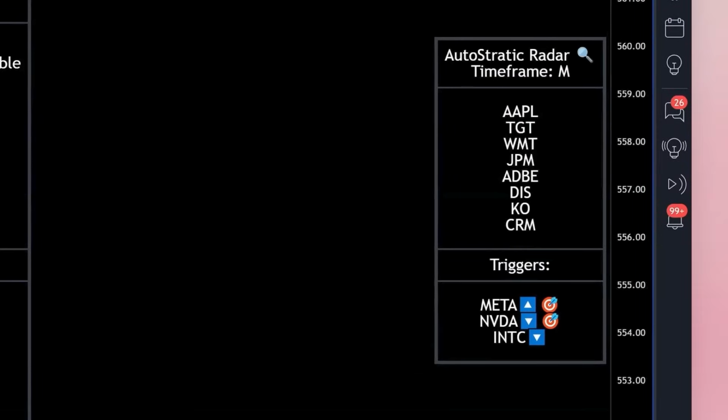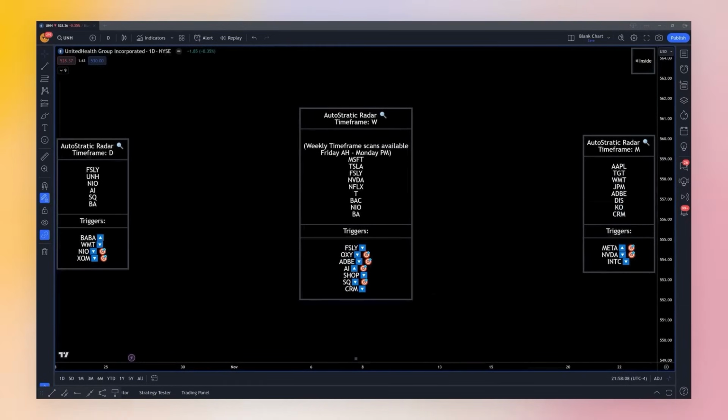What would take at least 30 minutes to hours of charting, your watch list will now be prepared for you every single day within mere seconds. This is the power of AutoStratic.